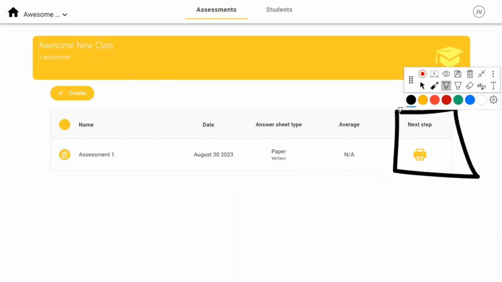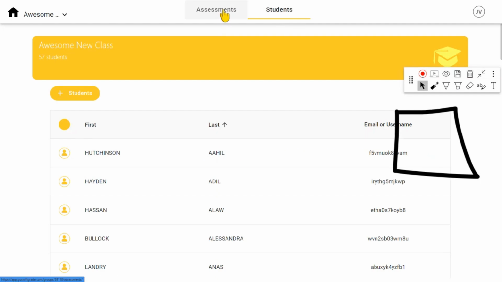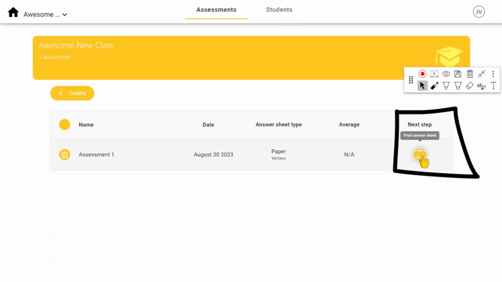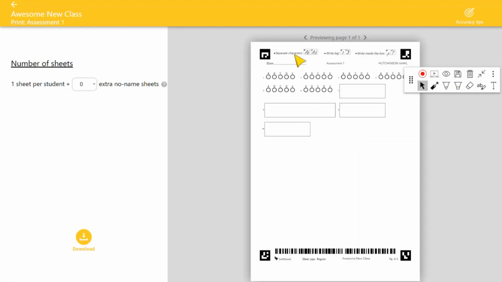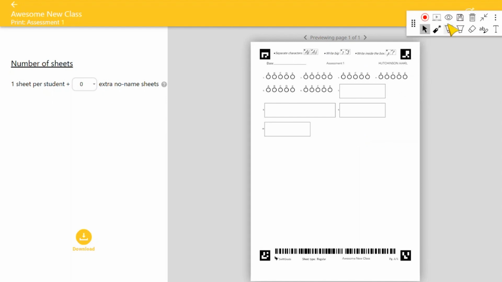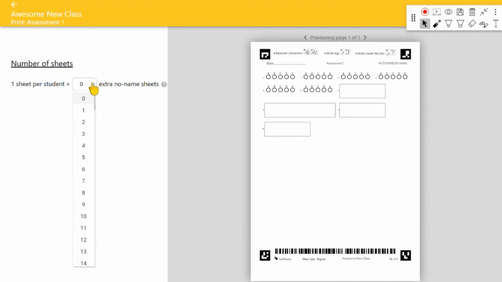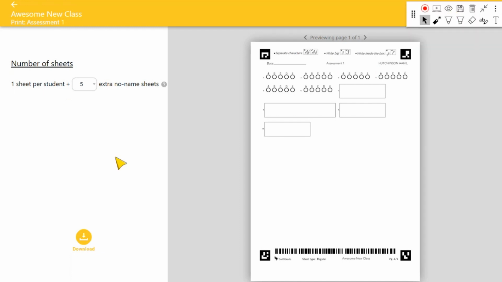Now it tells me the next step, and I think this is quite a nifty little thing that it does. Over here it says next step. My next step is now to print out the answer sheet. Now remember, I have a class of 57 students. So when I say print the answer sheet, it will actually go and generate this answer sheet like that. So there it shows me an example. This is the one that it gives me. But now what I can also do is have extra no-name sheets. So let's say I have 5 extra no-name sheets, just in case there's a new kid on that day who's not part of my list and he actually needs to be added.